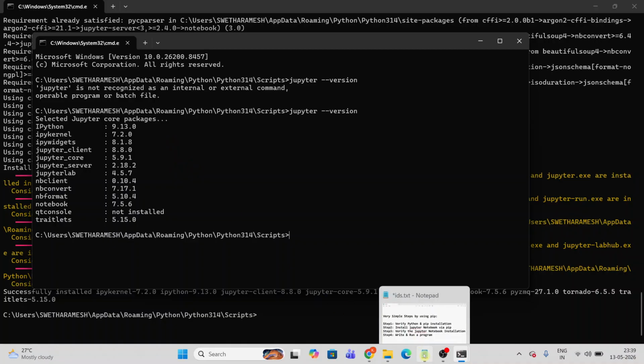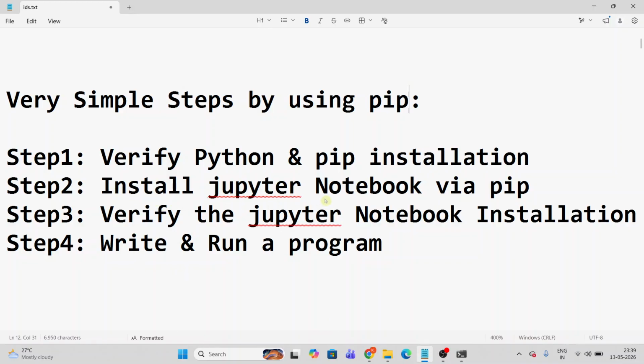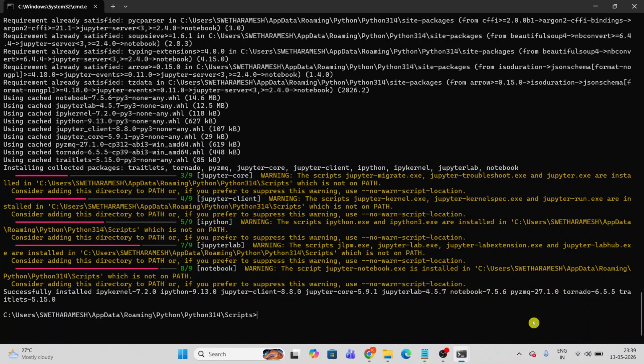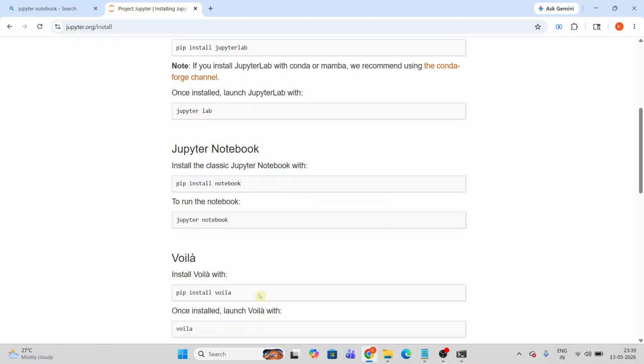So we have installed Jupyter Notebook via pip, and in step number 3 we have verified the Jupyter Notebook installation. Now the last step is to write and run a Python program via Jupyter Notebook. How can we do it? Go back here. Now I want to run Jupyter. When you open Jupyter.org, we have a command called jupyter notebook. So we need to run this command to run the notebook.